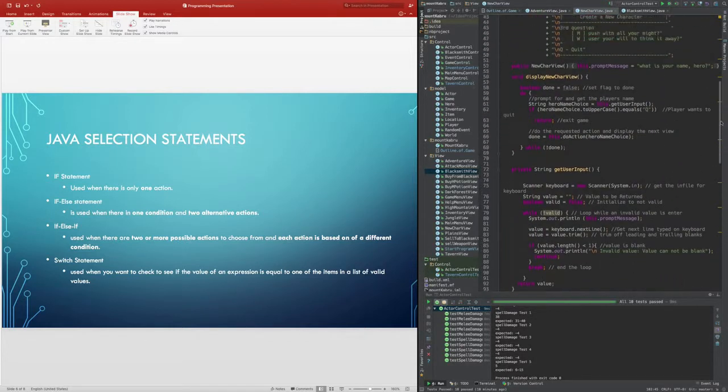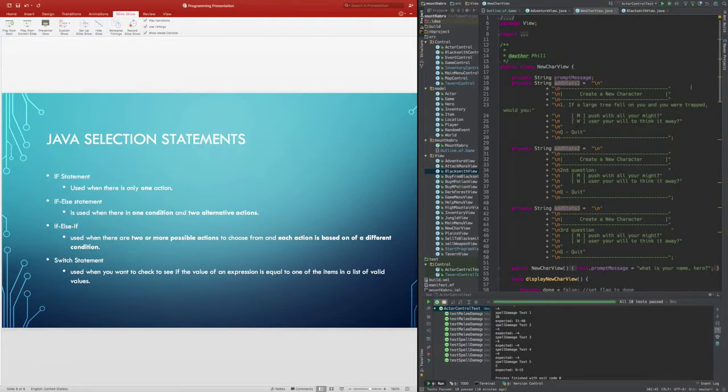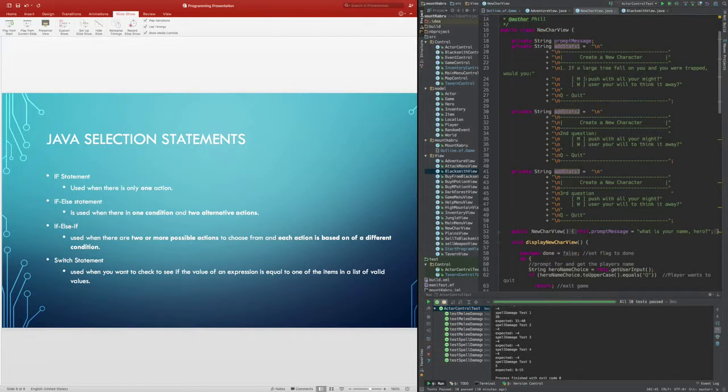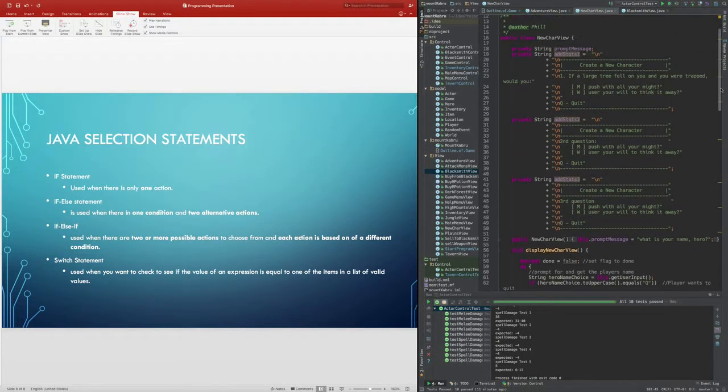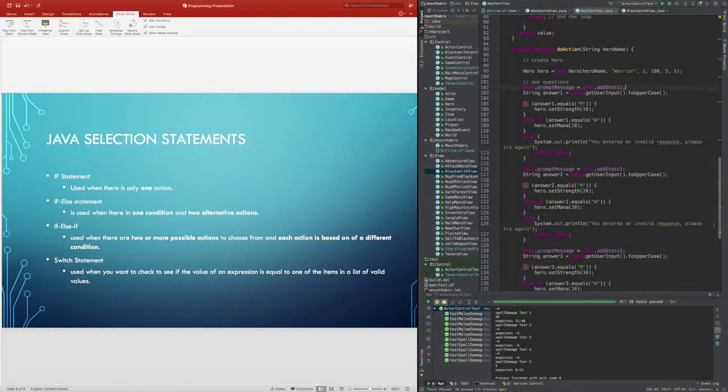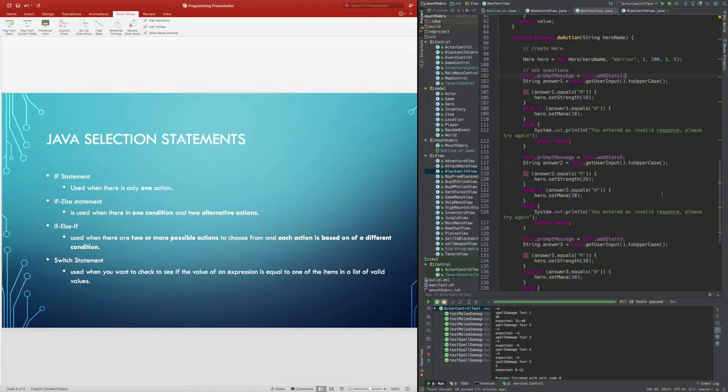So in the code here, I have created a new character view class. And then in this class, you're asked questions and it will affect the character based off of the user responses. So you're creating a character for the game. Down here, we have the if-else-if statements. So the first one is if the user pushed M, then do this. And then the next action is if answer equals W. So this is a different action, different possibility than when it's equal to this. Okay, and then you'd have the else at the end of the ladder stating that it was an invalid response.